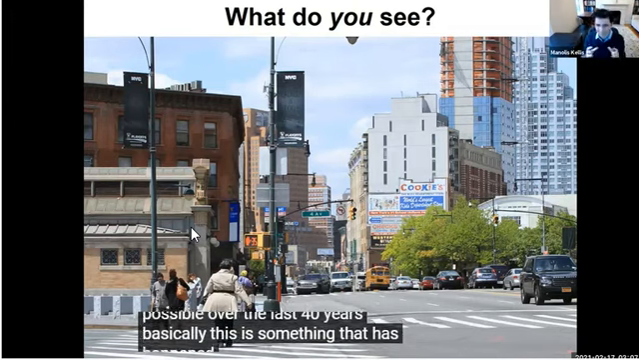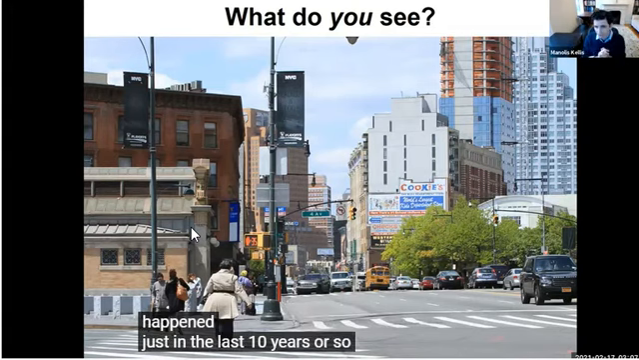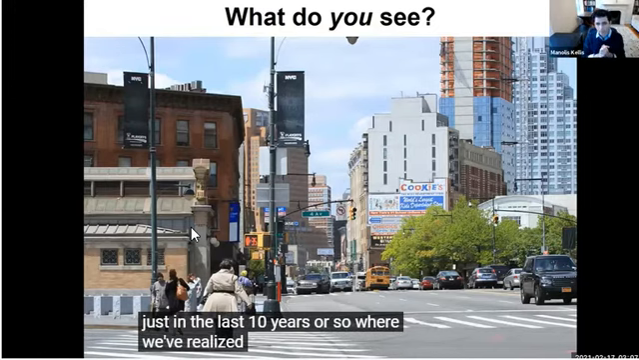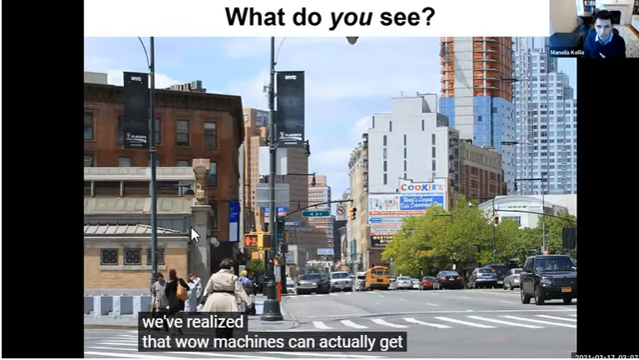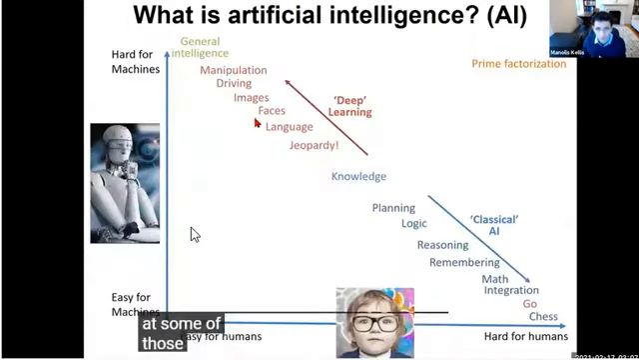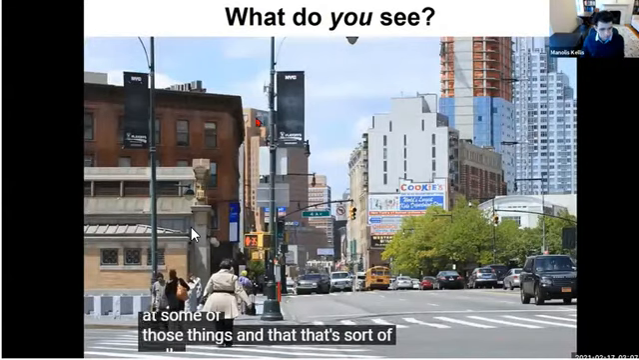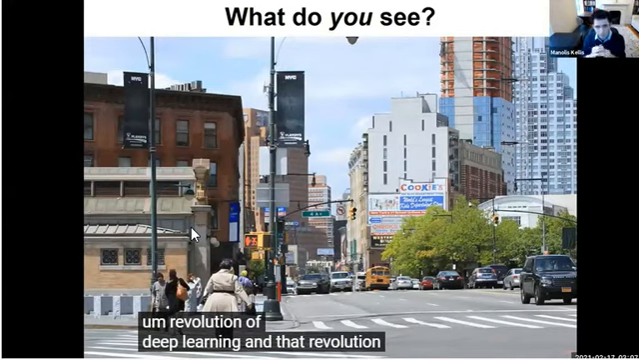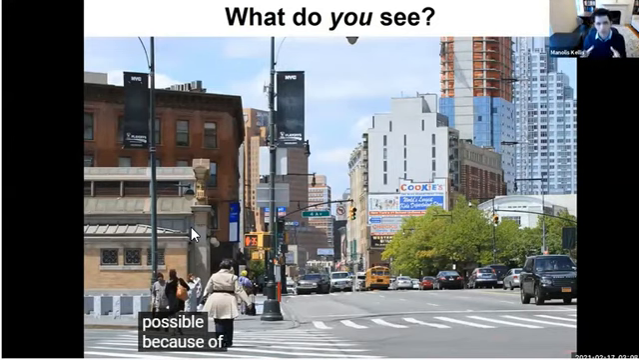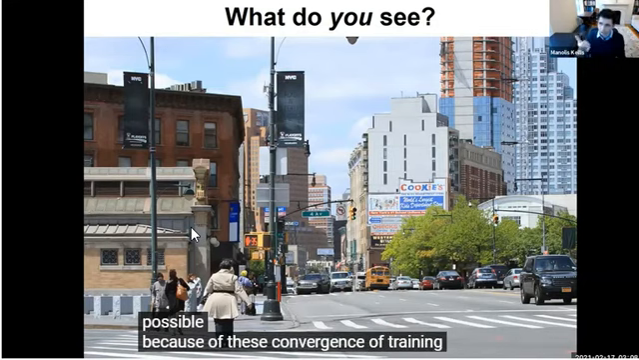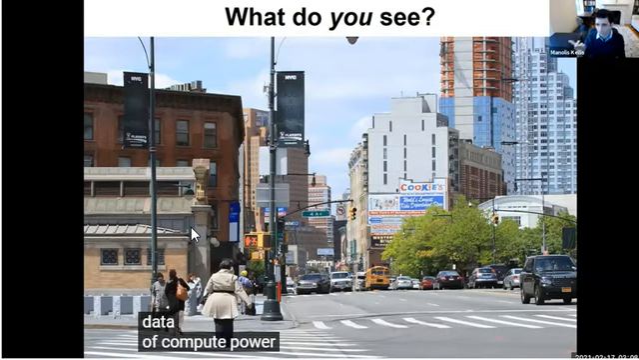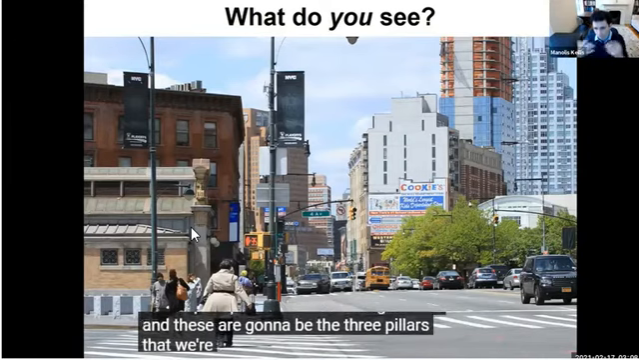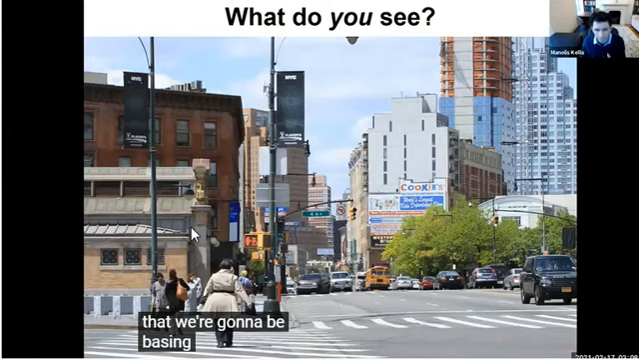This is something that has happened just in the last 10 years or so, where we've realized that, wow, machines can actually get good at some of those things. And that's really the true revolution of deep learning. And that revolution is possible because of this convergence of training data, of compute power, and of new algorithms.